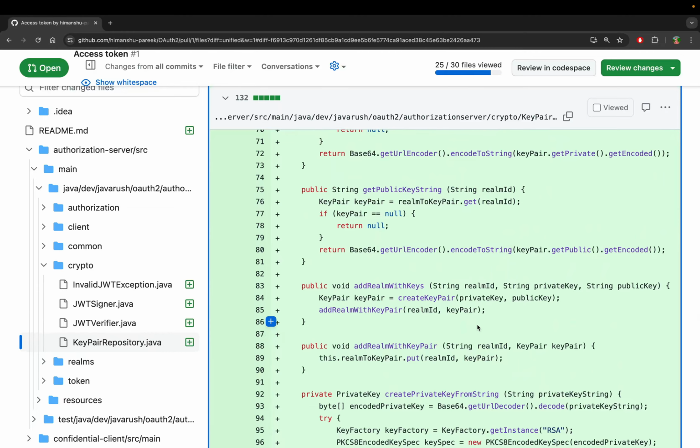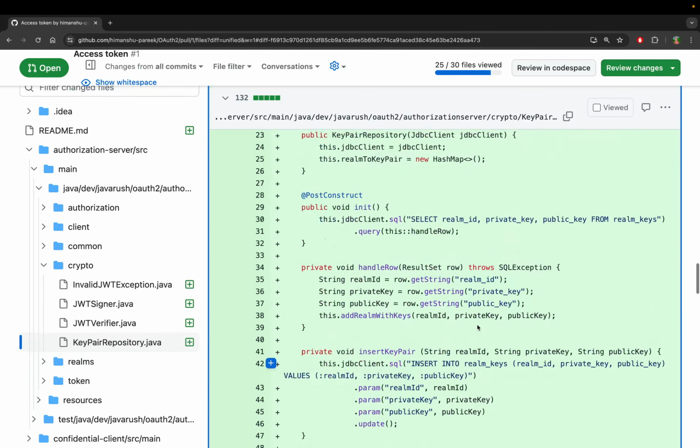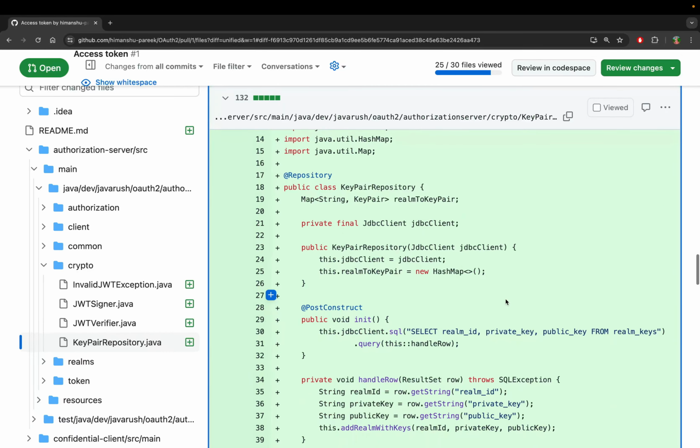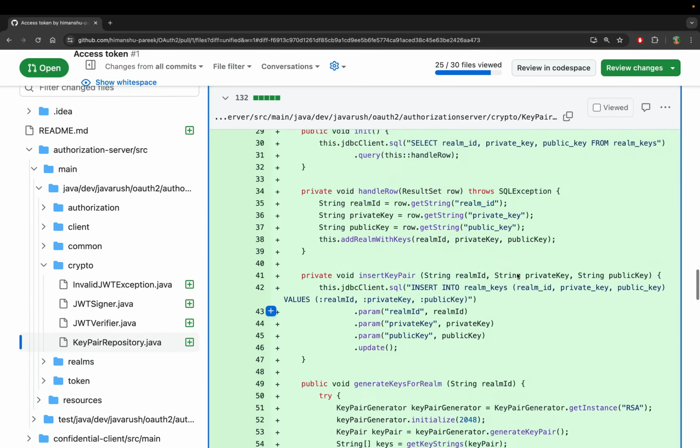Okay, so now we are putting everything in this map. We are doing this because whenever we need to get the public or private key of the realm, we don't want to do a lookup to the database each time. That's why we are doing that. Now there are some methods as well.